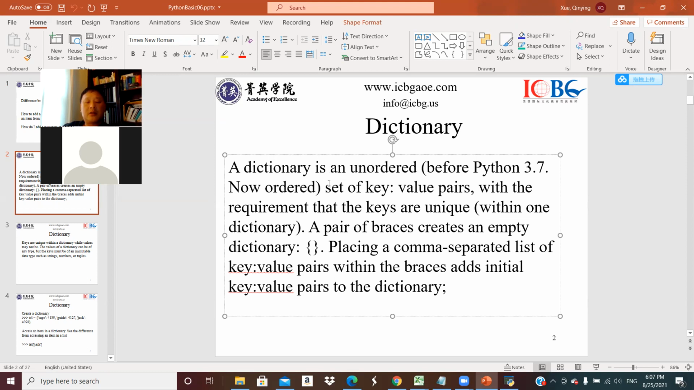So a dictionary is actually key value pairs. You get the value using the key, with the requirement that the keys must be unique. In the dictionary, if you set a key, that key must be unique. There should not be any duplicates. The key cannot be duplicated. That is why you can always uniquely identify the value, because the key is unique.